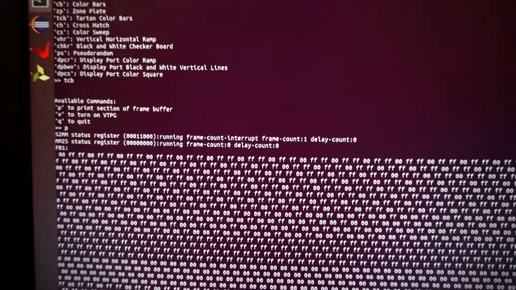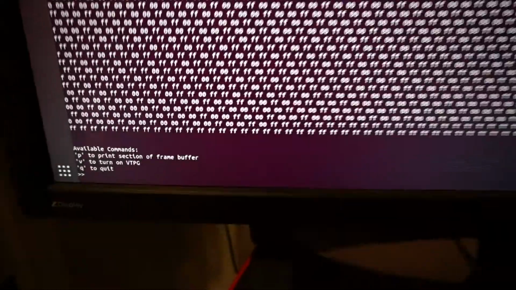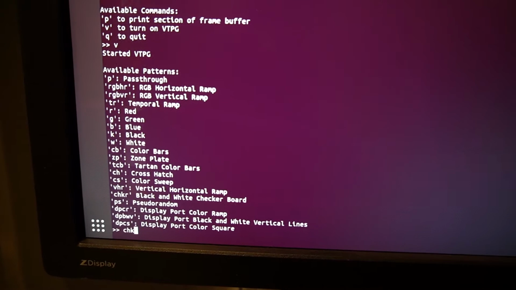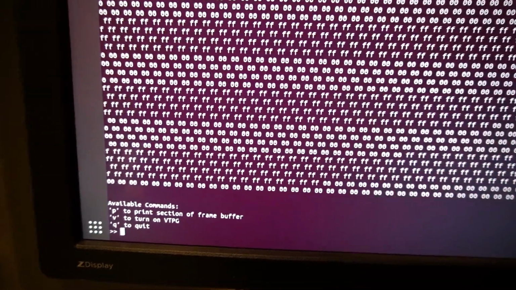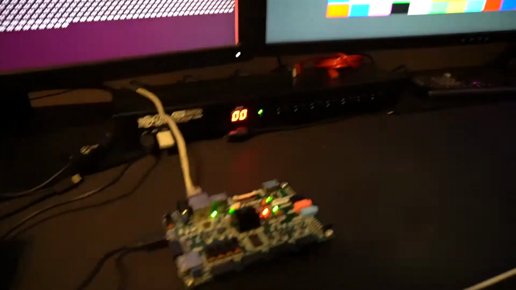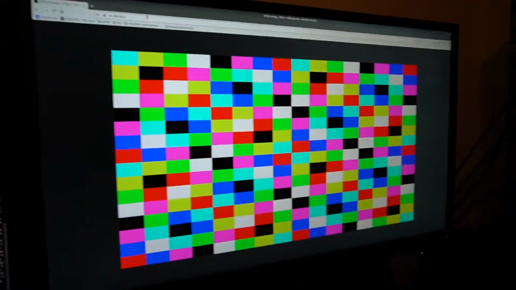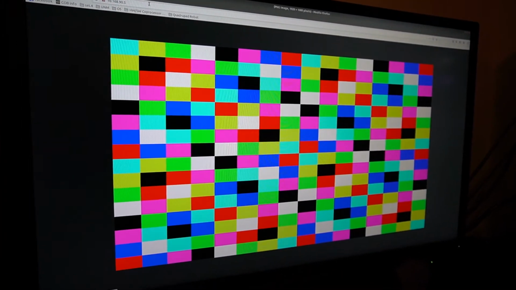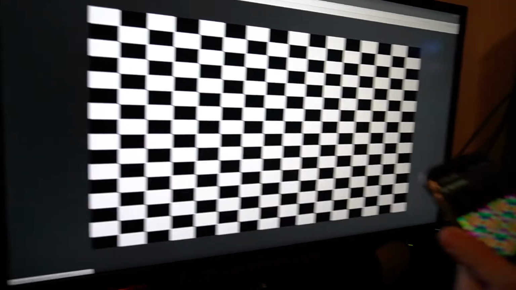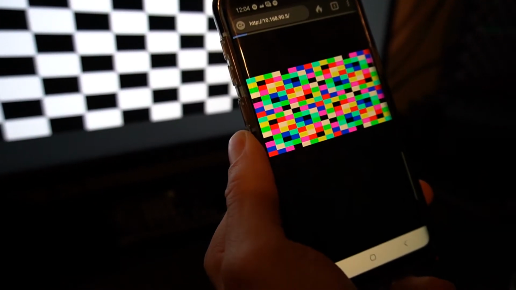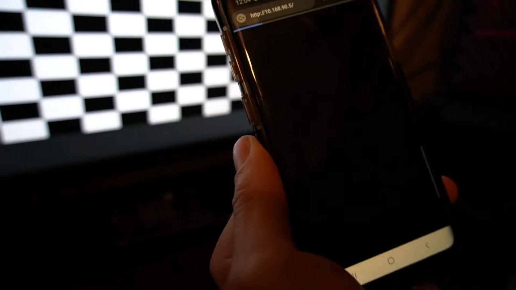So let's try a different test pattern. So we can go back here. And let's try the checkerboard. Here, we can do P for print, and it's a slightly different pattern you can see. So let's go back to the web browser. And then with my phone as well. Takes a second to update.